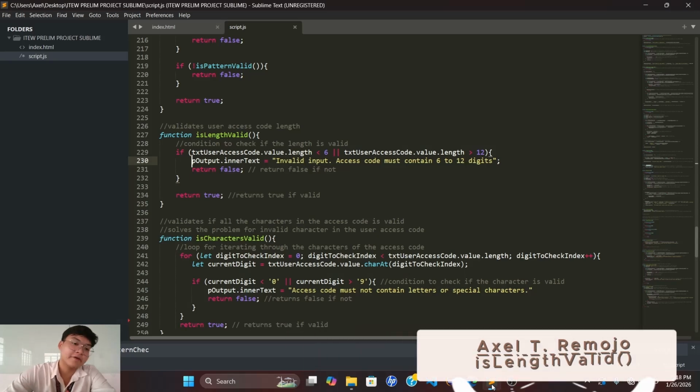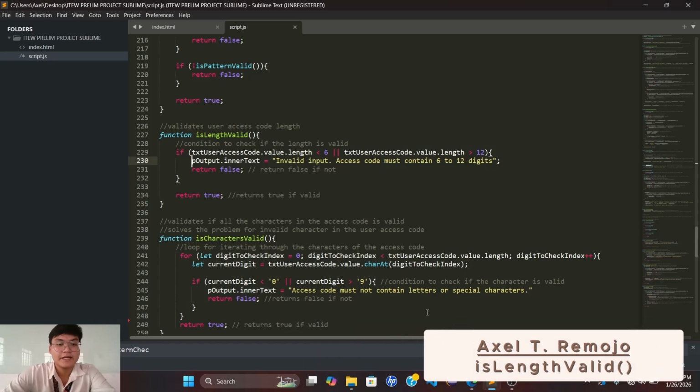So for our isLength valid method, we have here an if statement that checks if the access code length is less than 6 or greater than 12.